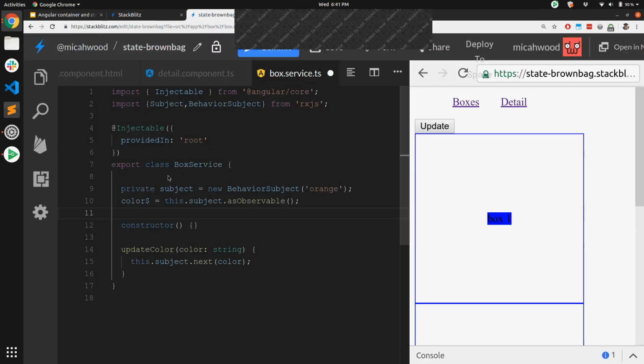And then by way of giving everybody homework, if you wanted to make it so that you could just put a query parameter in the URL to set the state, think about how you would go about doing that.